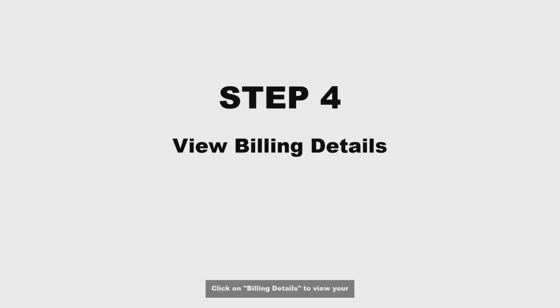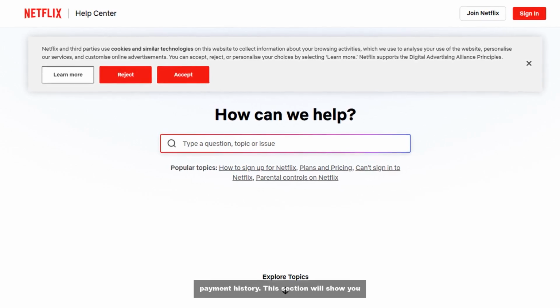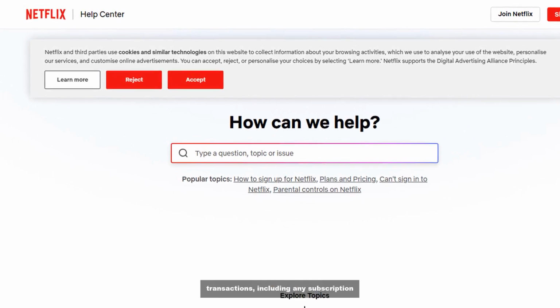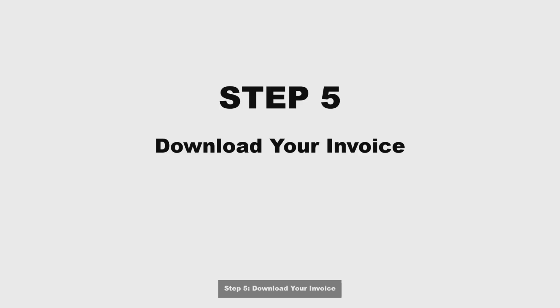Step 4. View Billing Details. Click on Billing Details to view your payment history. This section will show you the dates and amounts of your past transactions, including any subscription changes or cancellations.